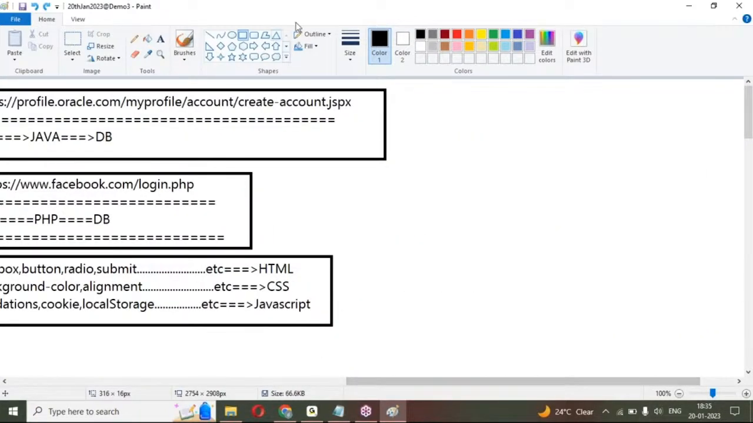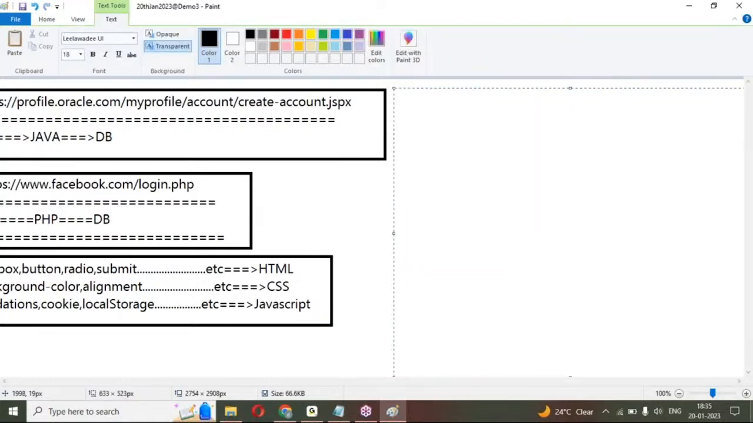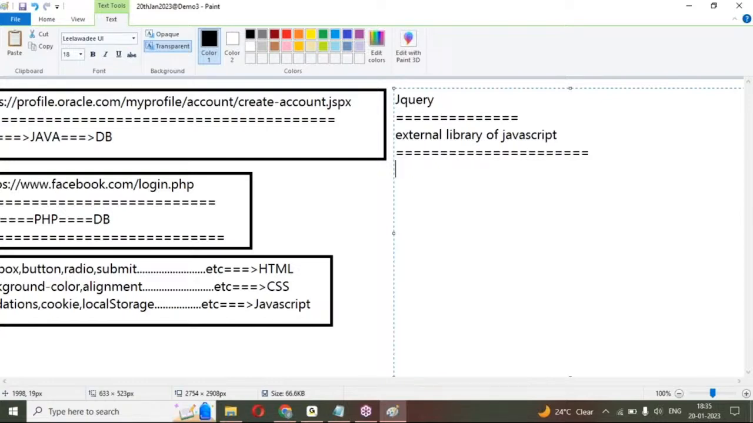Next, jQuery. What can we achieve using jQuery? jQuery is an external library of JavaScript. We call the external library of JavaScript jQuery, and we can implement it here.